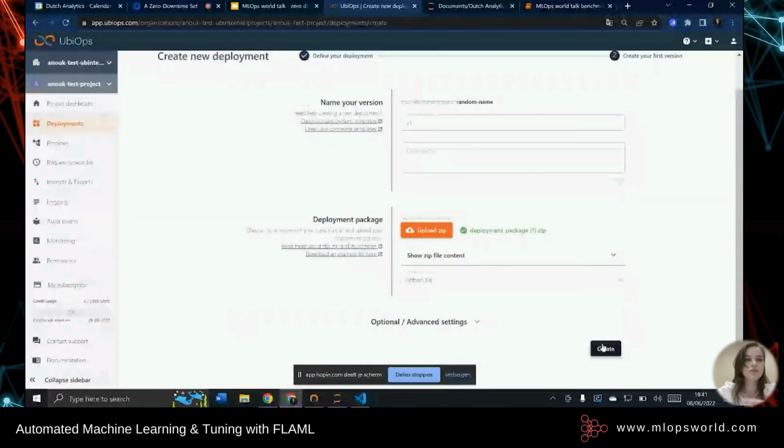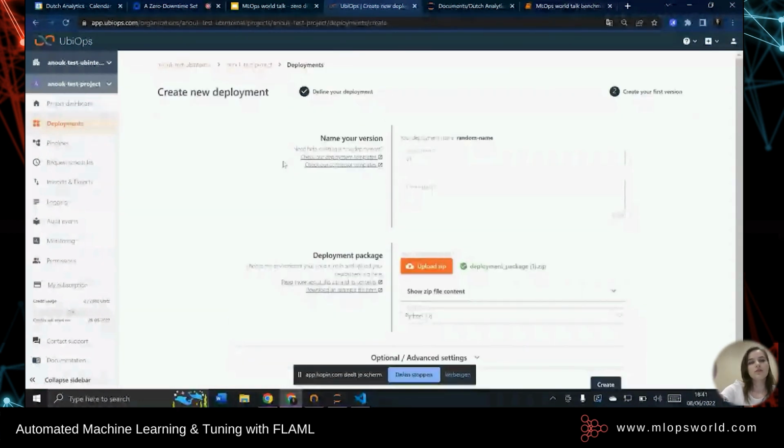And if I click create, it would start creating, but I think I selected the wrong one. But that's basically the flow in the UI. Anything you can do in the UI, you can also do with the Python client library or with the CLI. So that's how that works. I hope that gives a bit of clarification.